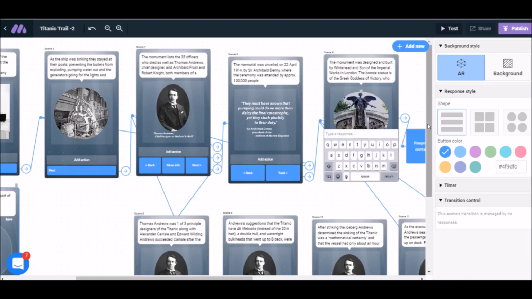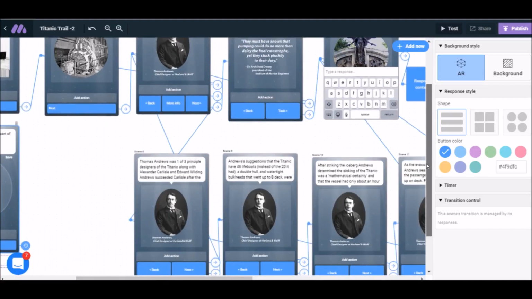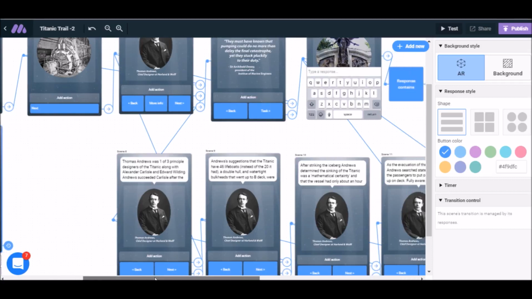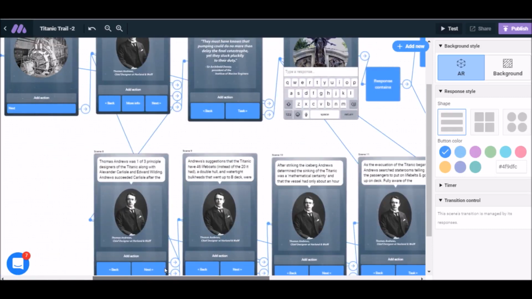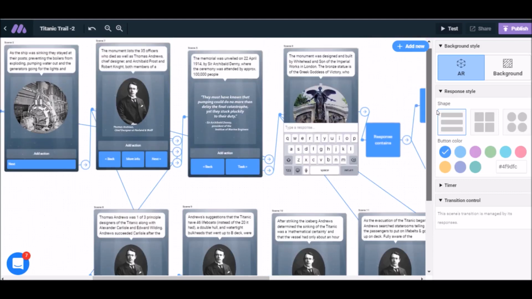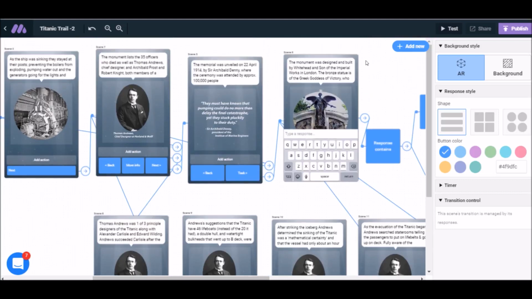At the moment I've got it so you can basically skip more information on people and go to the task more quickly. So here I go through the more info button, which will take you through the life of Thomas Andrews, who was the chief designer of the Titanic. So here I've got it that you learn about the memorial, and it asks a question.